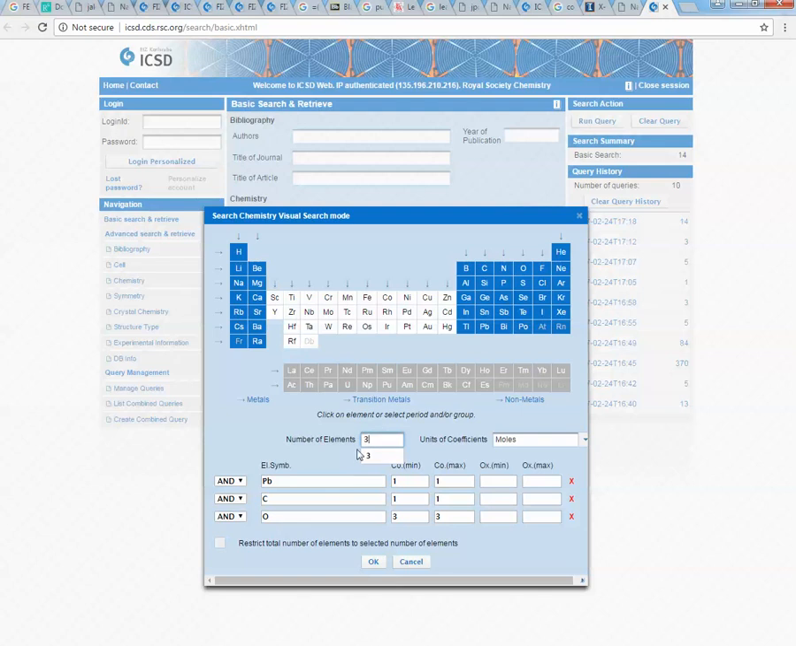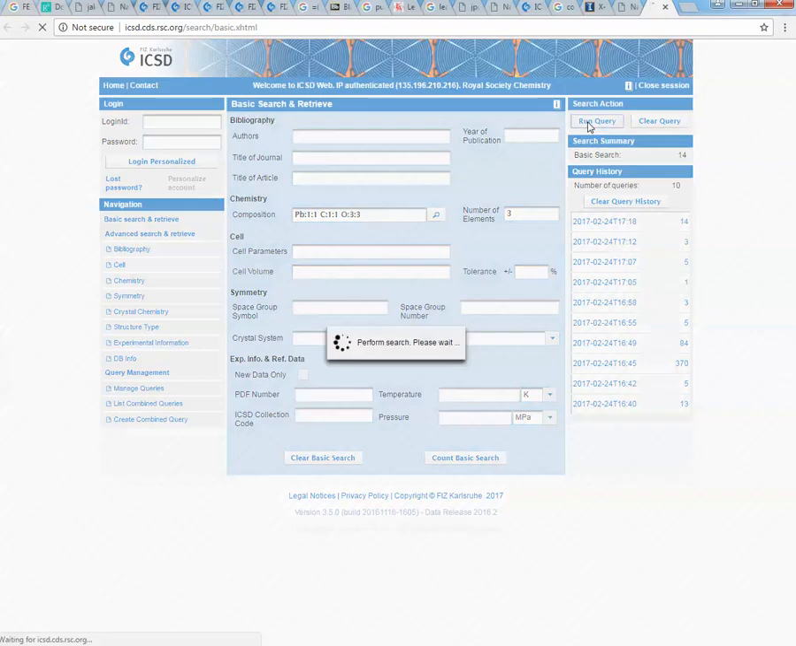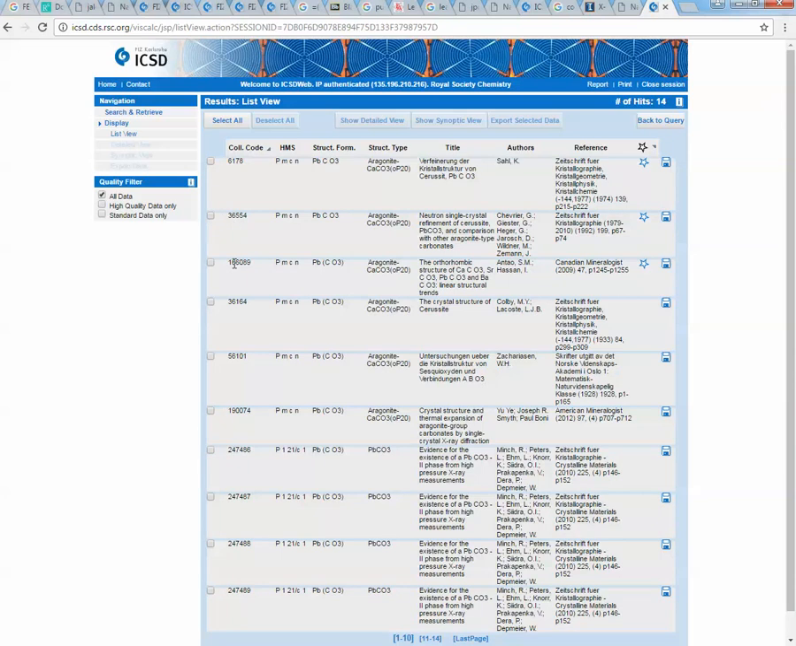If you don't put the number of elements, it could check minerals with 6 elements in, which also have Pb, C and O in them. So if you're looking specifically for lead carbonate, PbCO3, then just check the box 3. Say OK. It'll give you this little box, and then you can say run query. And it gives you a whole host of different structures from different references, but they're all for PbCO3.